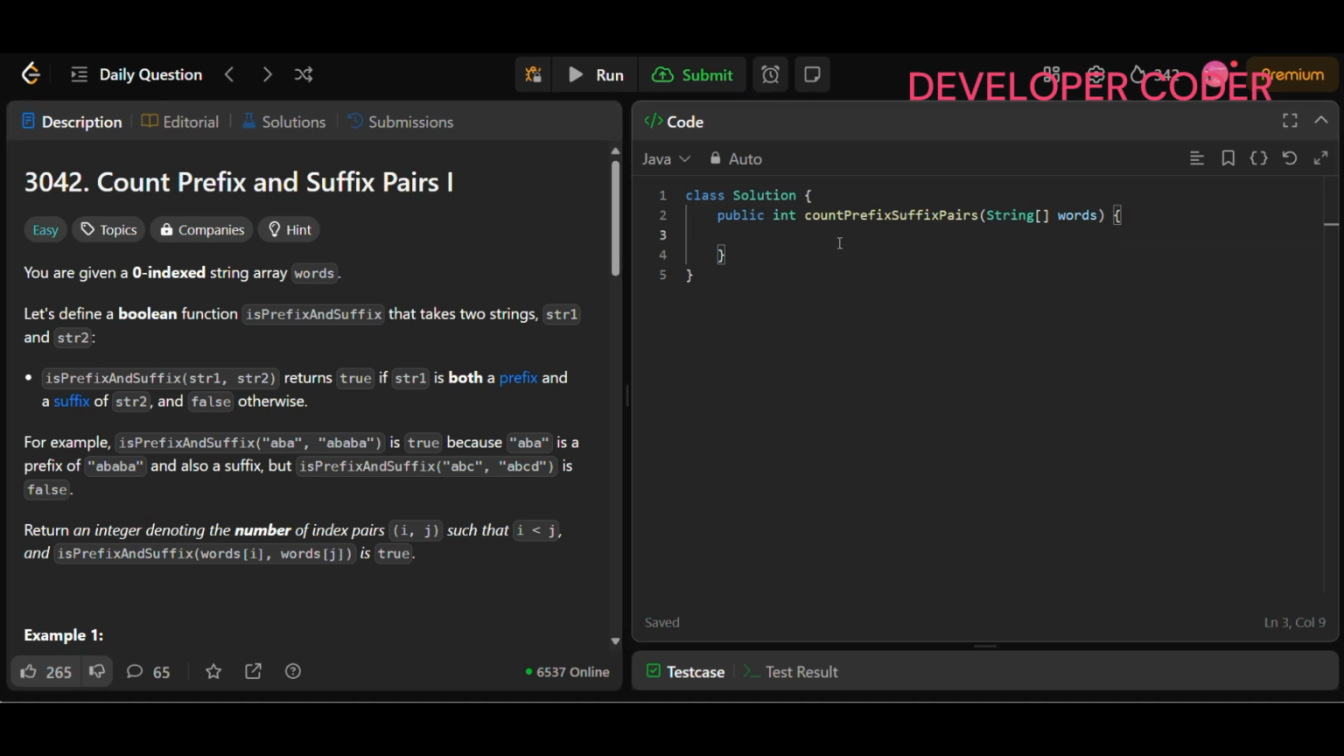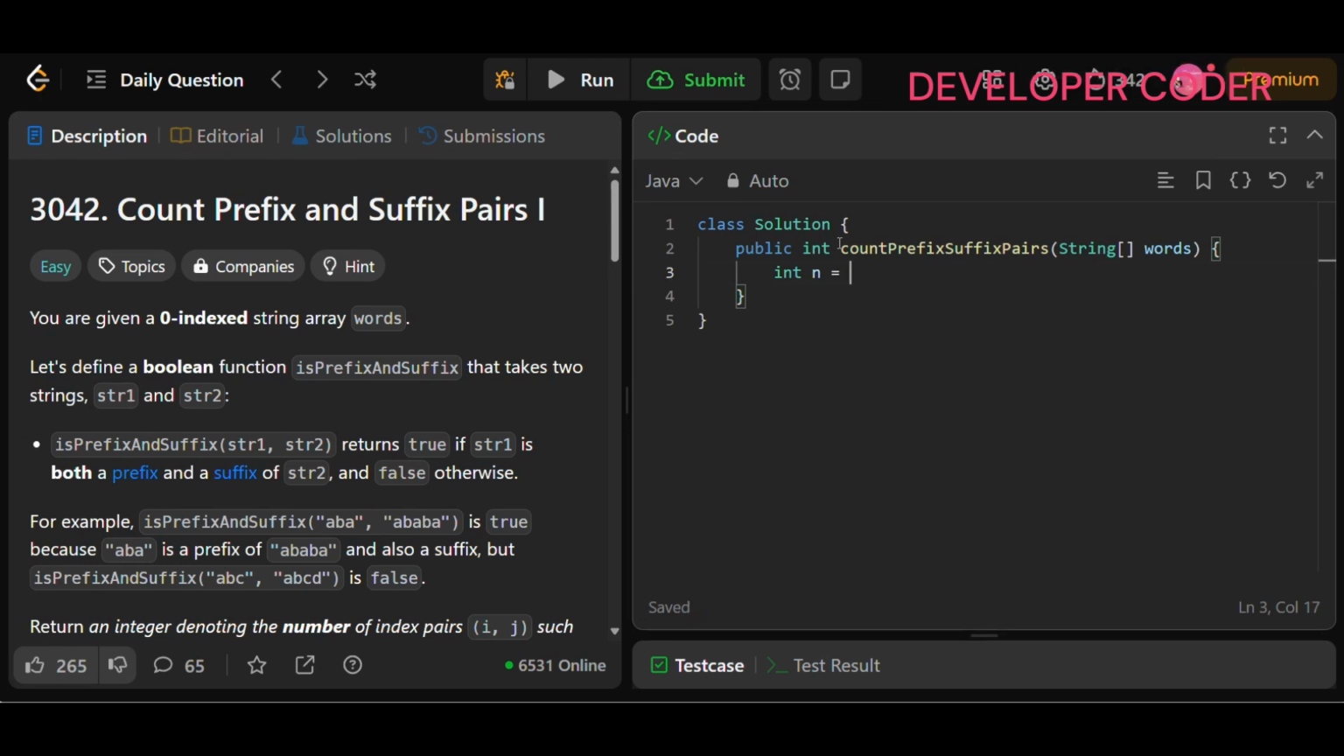So here first of all let's calculate the number of strings in my words array. Okay, so how are we going to calculate? So create one variable int n. Okay, let me just zoom it. Int n is equal to words.length. Okay, and take a count variable and set it to 0.